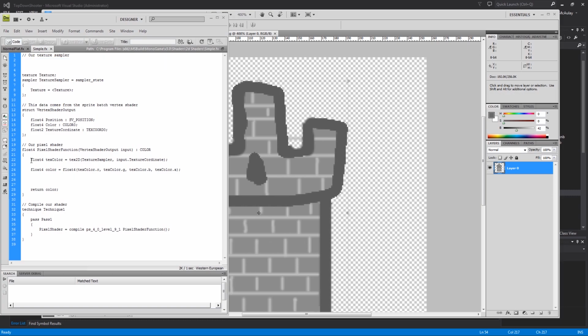Okay, so what's happening in here? On this line here, we are creating a float4, which is kind of like a Vector4 in terms of MonoGame. And we are saying it's the texture color, and inside tex2D, which is a function that the shader already knows. Okay, so this is a shader language function.